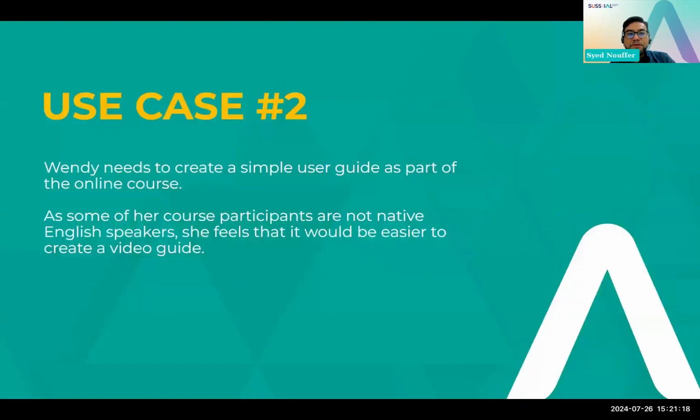Okay, next I will go to use case number 2. In this case, Wendy needs to create a simple user guide as part of her online course. As some of her course participants are not native English speakers, she feels that it would be easier to create a video guide. And I think this is something that all of us can relate to. Sometimes things get lost in translation. So it's easier to see than to try to understand someone speaking or explaining it.